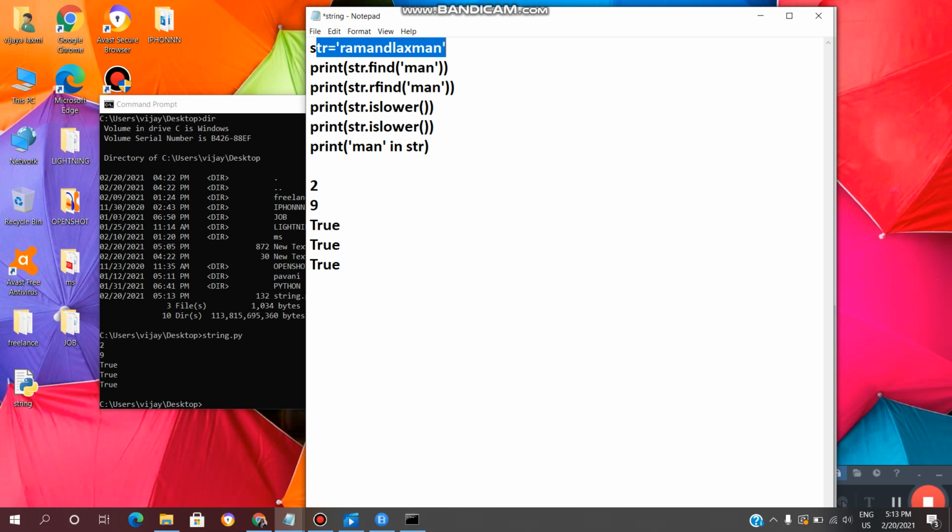First we will see the first line of code. This is the string "Ram and Lakshman". We are assigning this string value to the variable str. Now print str dot find man. Where do we have man? 0, 1, 2. At index 2 we have man, so it is printing the index value 2. It will only print the starting index, 0, 1, 2. It will not print the other man's index.